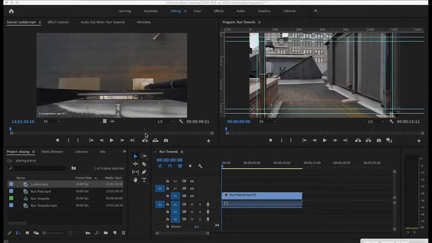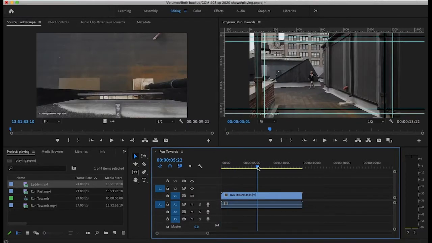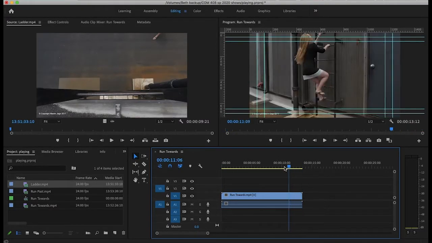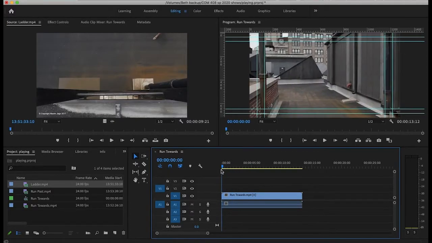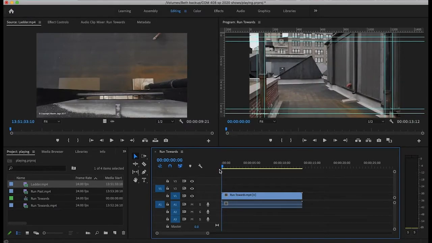So the whole point of temporal ellipses is you're taking something that happens in real time and you're compressing it. So as you can see, this run towards takes 13 seconds of real time for her to complete the action. And so what we want to do is try to use editing to make this a little bit faster. And then we can also use editing to make it a little bit more dramatic and make it slower.